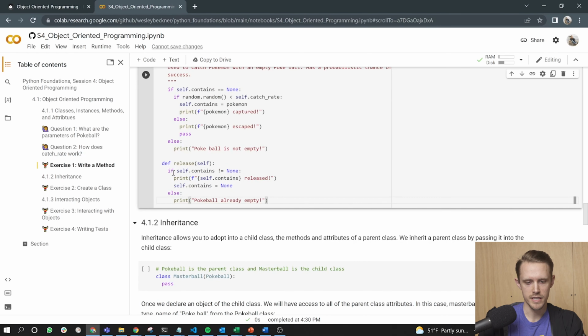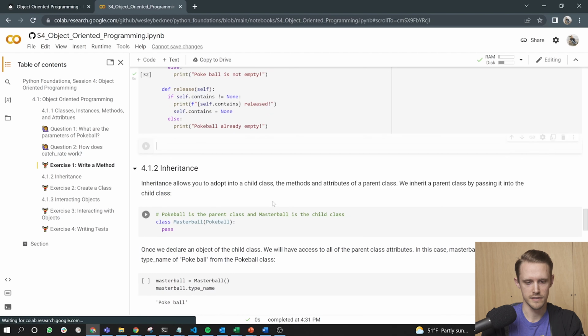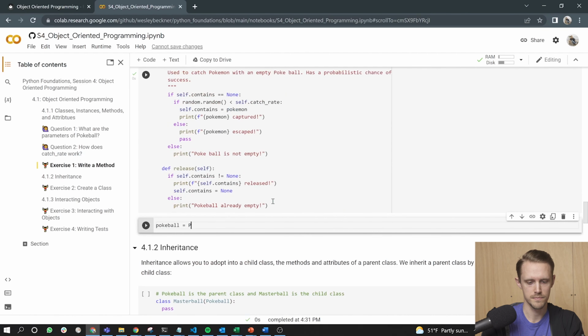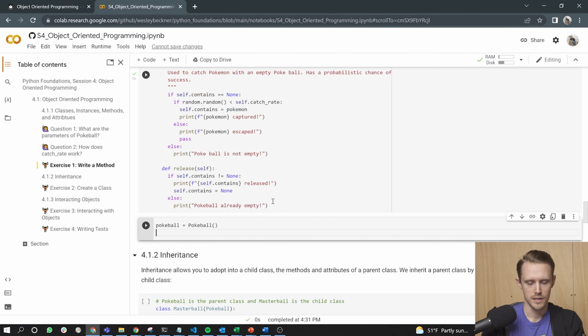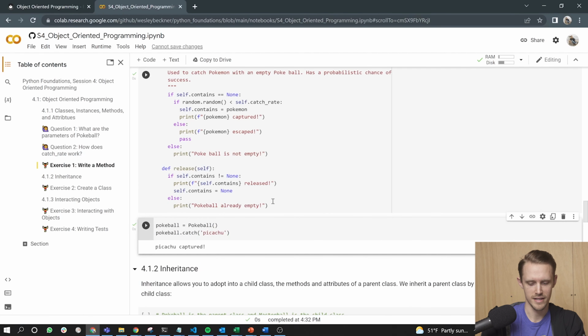So if there is something in the Pokemon, then self.contains will not equal none. And we can print Pokemon released, set self.contains to none. Otherwise, print Pokeball already empty. Let us give that a test here now. So we'll do Pokeball equals Pokeball. Pokeball.catch Pikachu. Let's try that again. All right, it's captured.